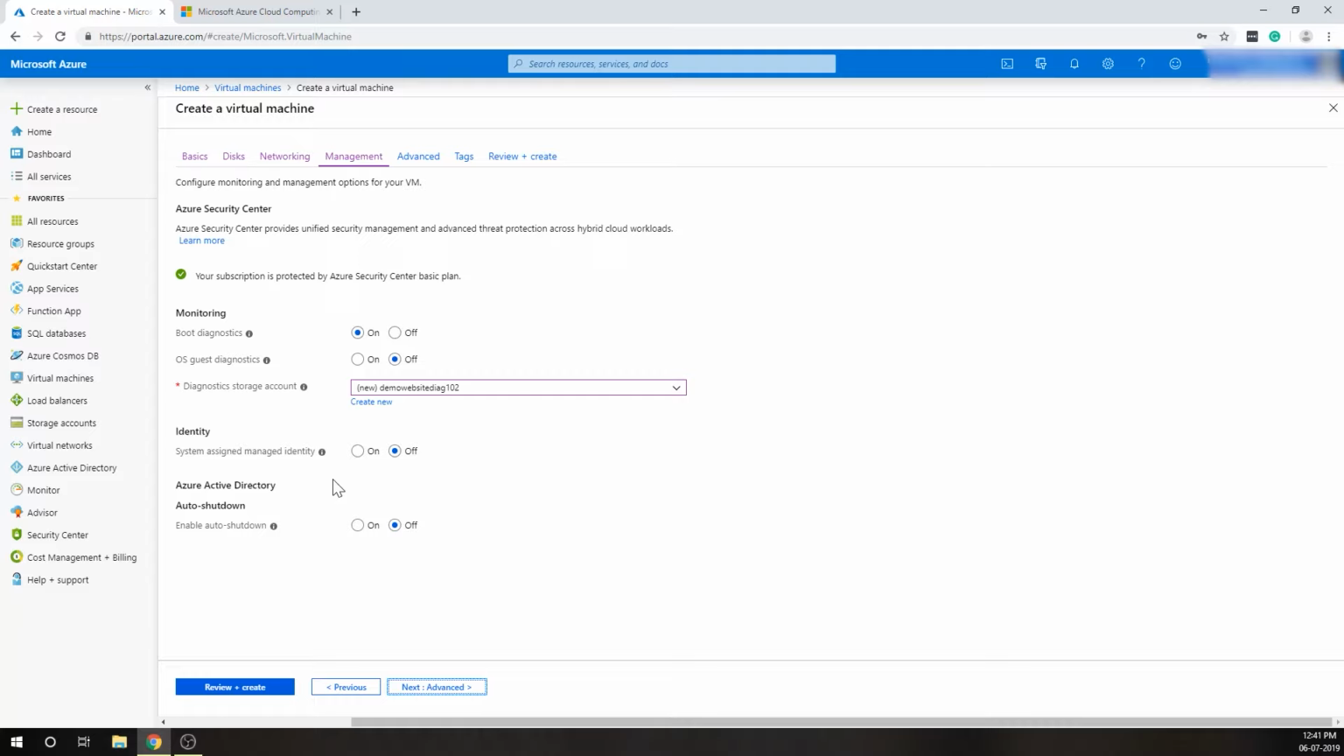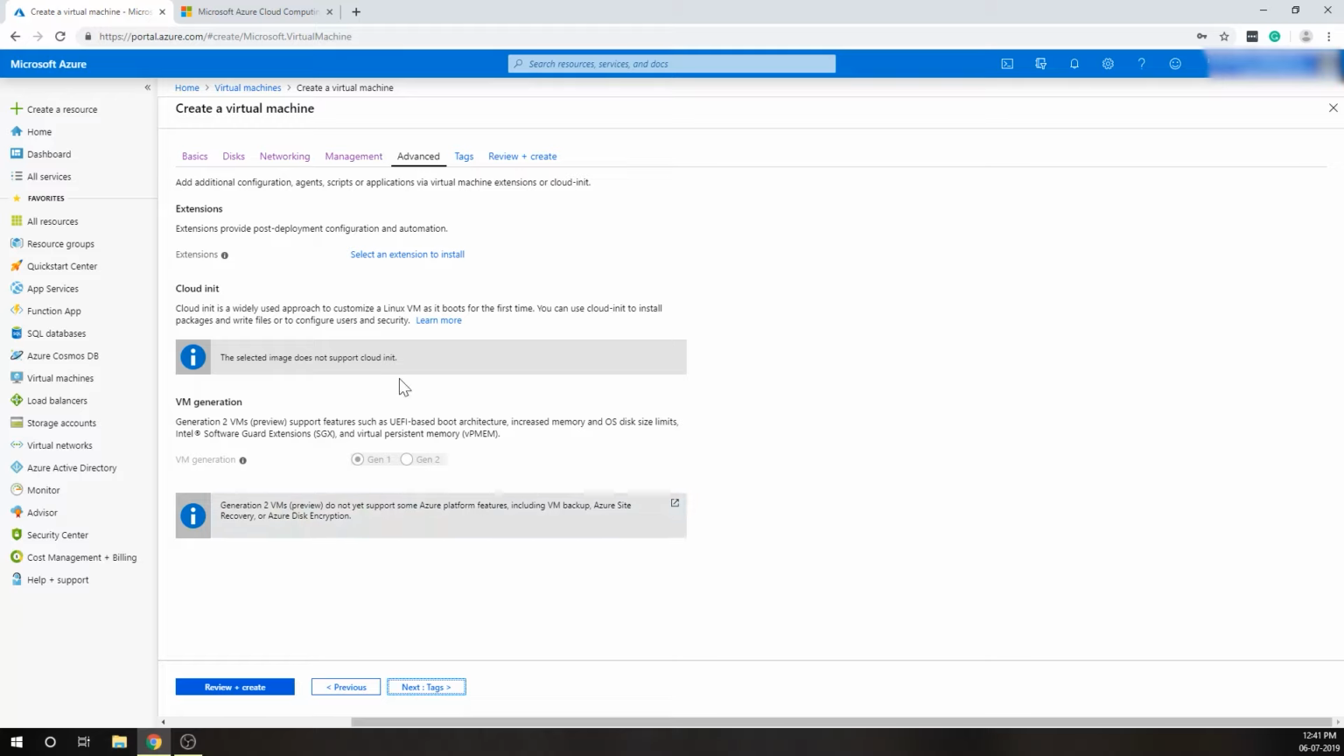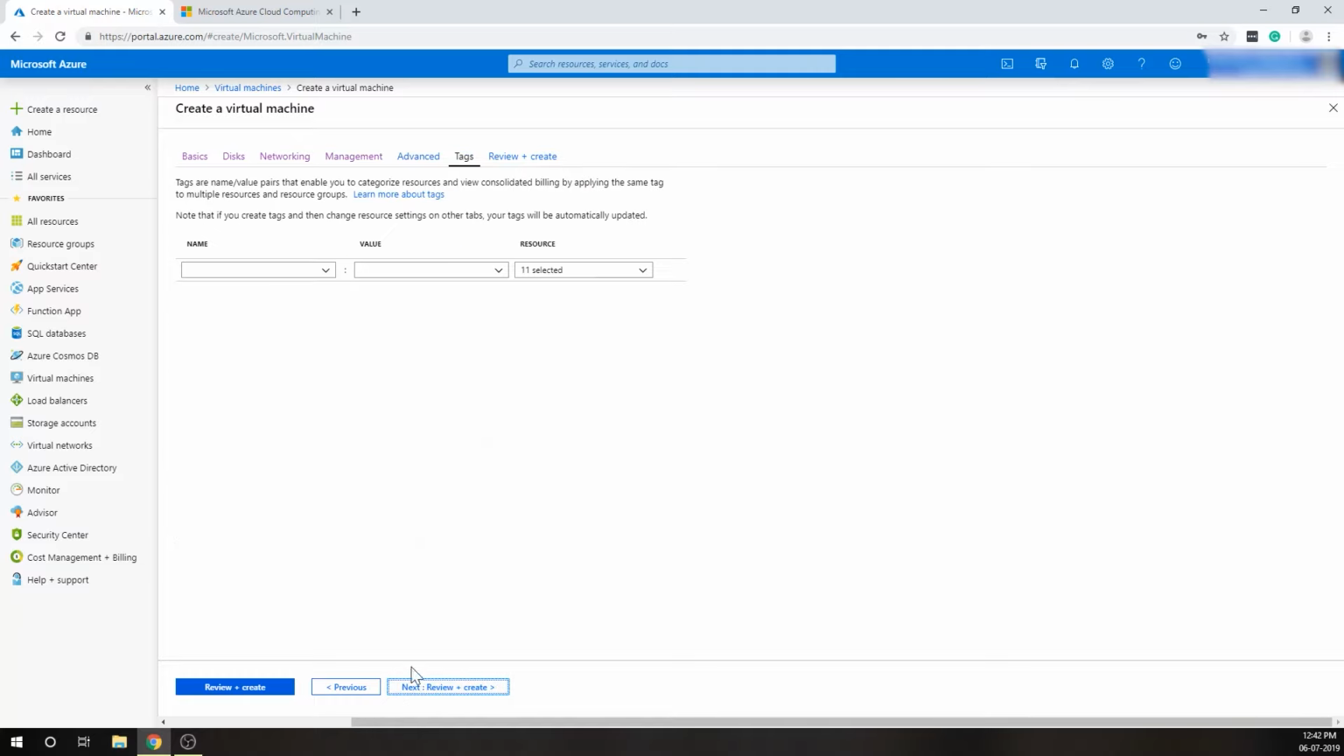We are not using those features at this moment. But there are a lot of things you can do in management or in any of these tabs. Let's go to the advanced. If you have any post configuration automation that you want to write, so if you have any scripts that you want to write while your virtual machine is turning on and you want to install a few things, you can do it from here. We click on next, tags.